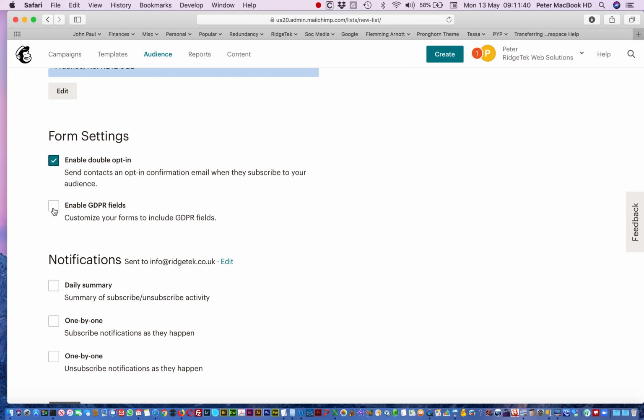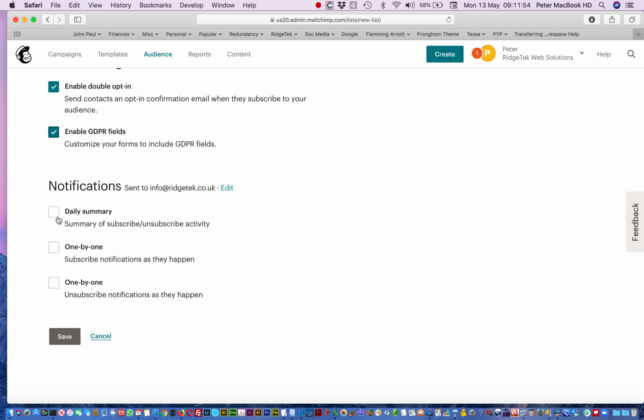I'm also going to click on Enable GDPR fields. This is the standard text that goes onto your sign-up form to become GDPR compliant. You'll see that when we look at sign-up forms. Down here we have notifications. Now they're being sent automatically to my email address that I set the account up on. And we can either have a daily summary, so once a day we get an email saying who's subscribed and unsubscribed. Obviously if nobody subscribed or unsubscribed, that email isn't generated. Or you can have one by one notifications as they happen. And then we will save that.